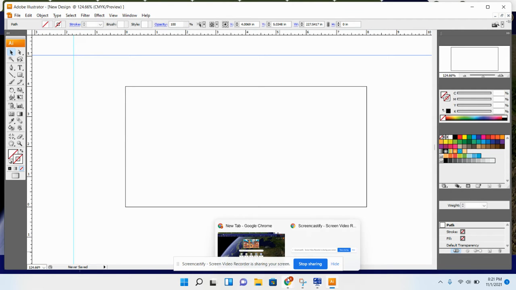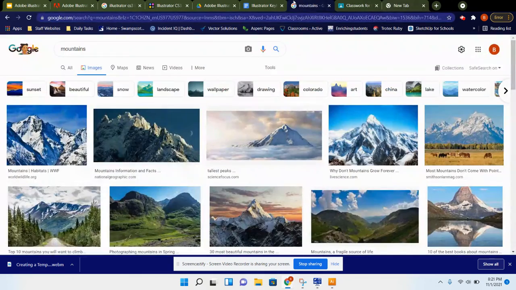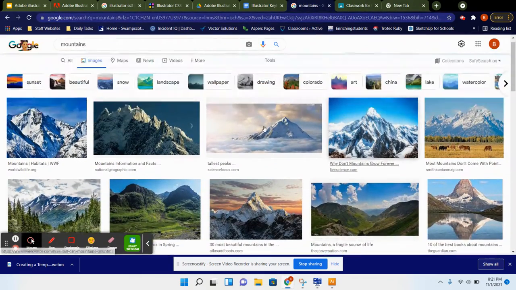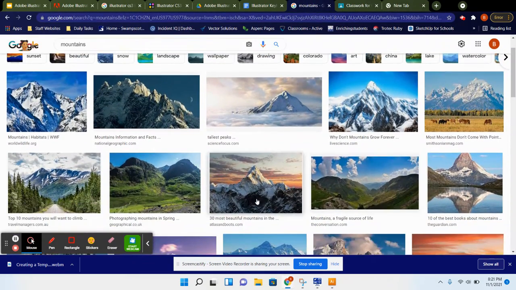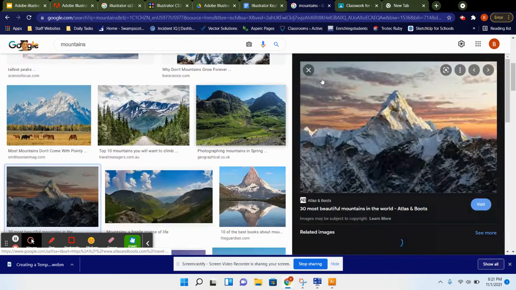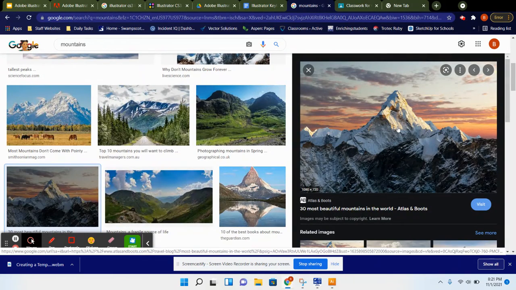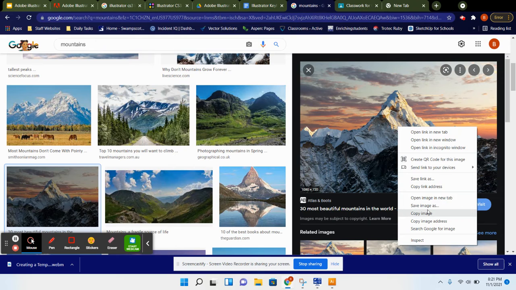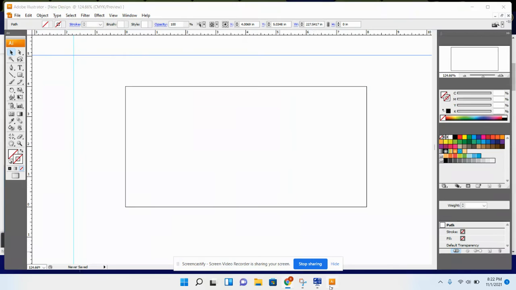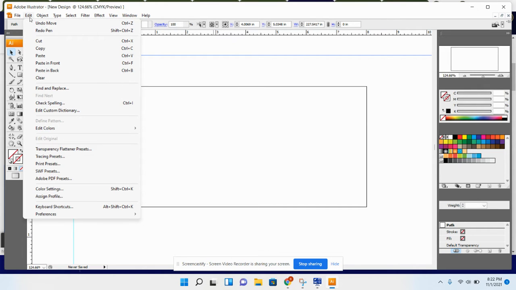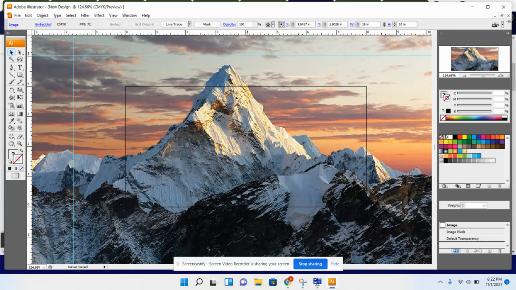So say I wanted to find a picture on the internet. So say I got pictures of some mountains here. So say I wanted to maybe engrave one of these pictures, for example. So I'll click this picture here. It's as simple as right clicking, hitting copy image, going back to Illustrator, and you can right click. You can't paste by right clicking, but you can go up to edit up here in the top left hand corner and hit paste. And that brings in the image.